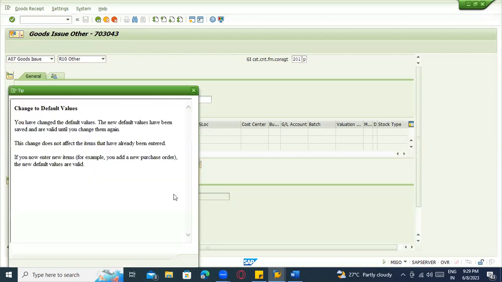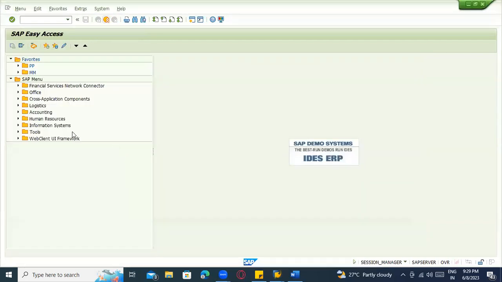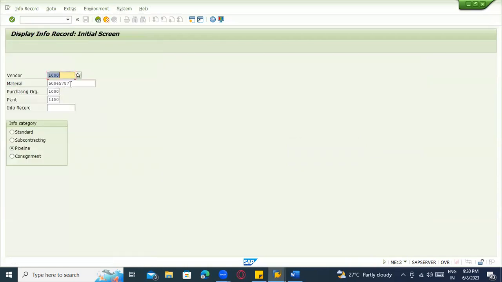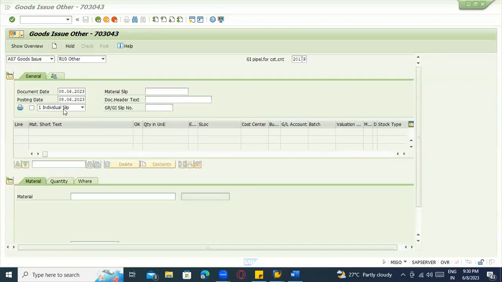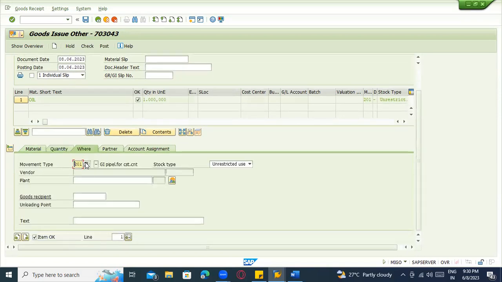Now I'm creating this consumption. What is the material number? This is the pipeline material number. Suppose I'm planning to consume 1,000 pieces of something. I'm consuming the 1,000 pieces here. Which plant is it? The 1100 plant. And who is the vendor? The vendor is also 1,000.